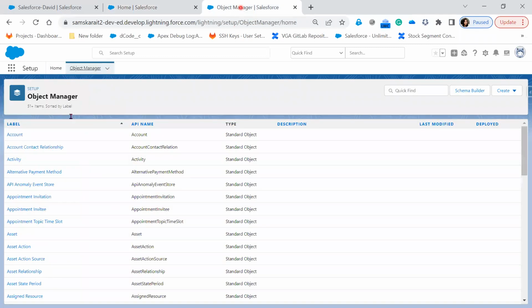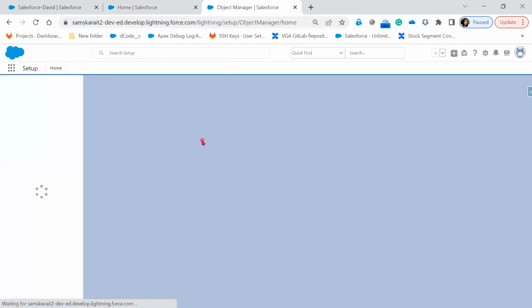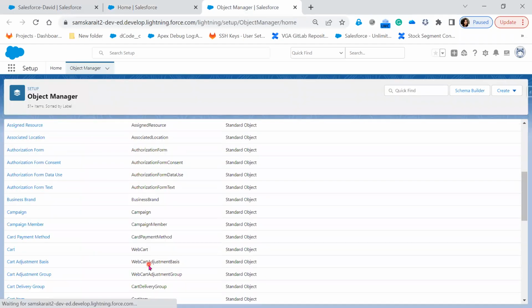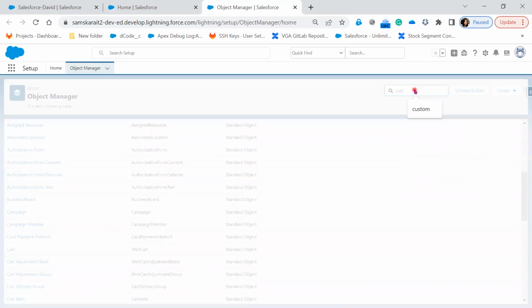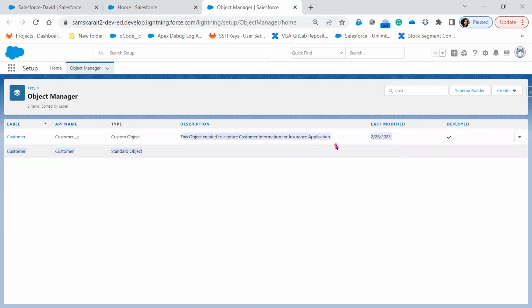If you go to the object manager and refresh here, I have yet to create a tab. Now here, if you see customer, you can search here for customer, right? The customer object is created. Last modified by, so this is the API name of the custom object. This object is created to capture customer information for insurance application. Last modified, deployed.